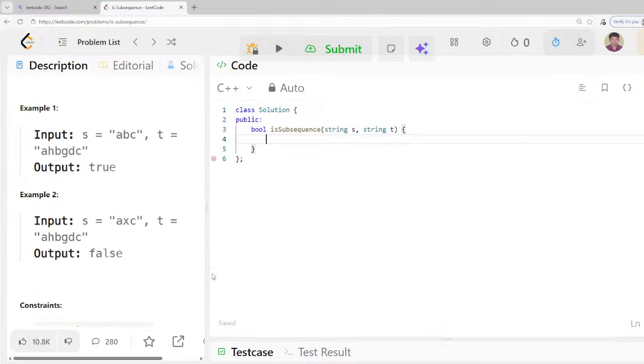See here, reading of input is not available here. It is done for you. Okay, it is done for you. So the only thing is we need to complete this function.